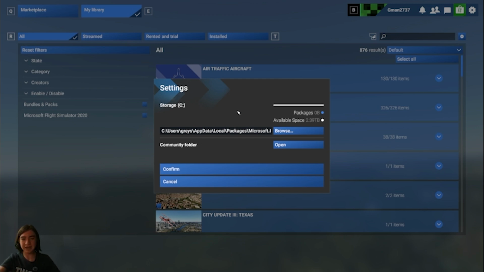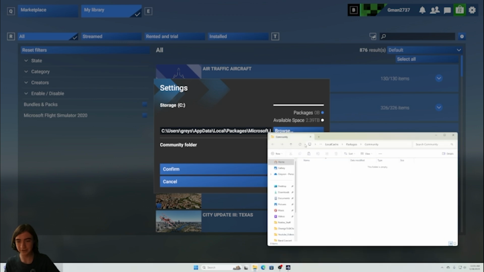Now sadly, this is not really as easy to do in the 2020 Flight Simulator, so that's why I'll have that in the description. But you can just go here and find where yours is. You can even just hit open right here, and it'll pop it open here on your File Explorer.